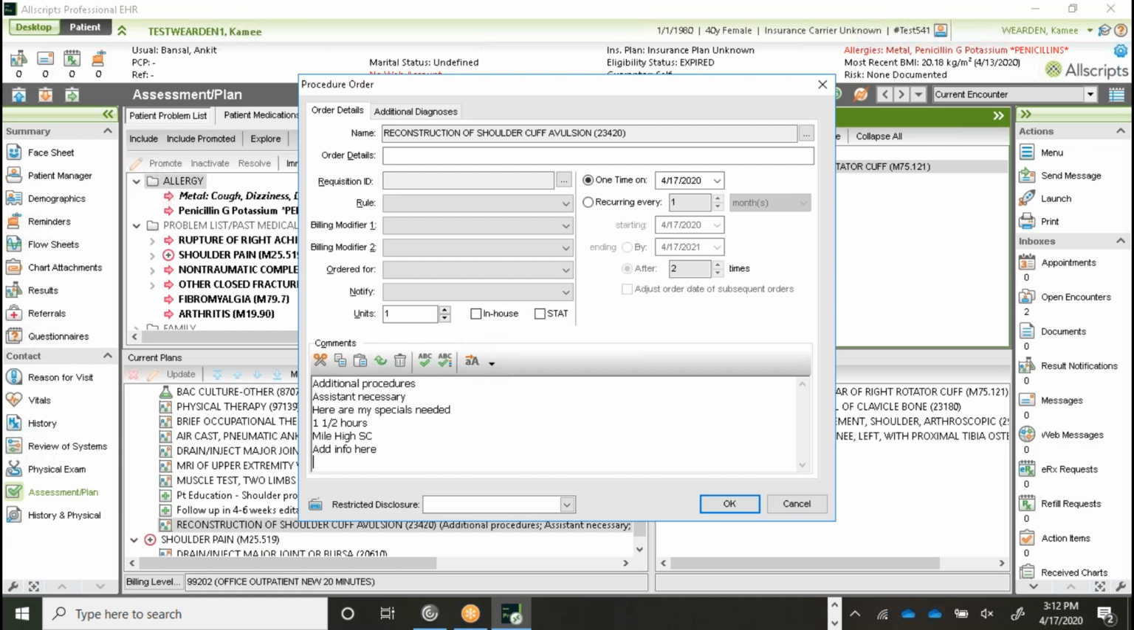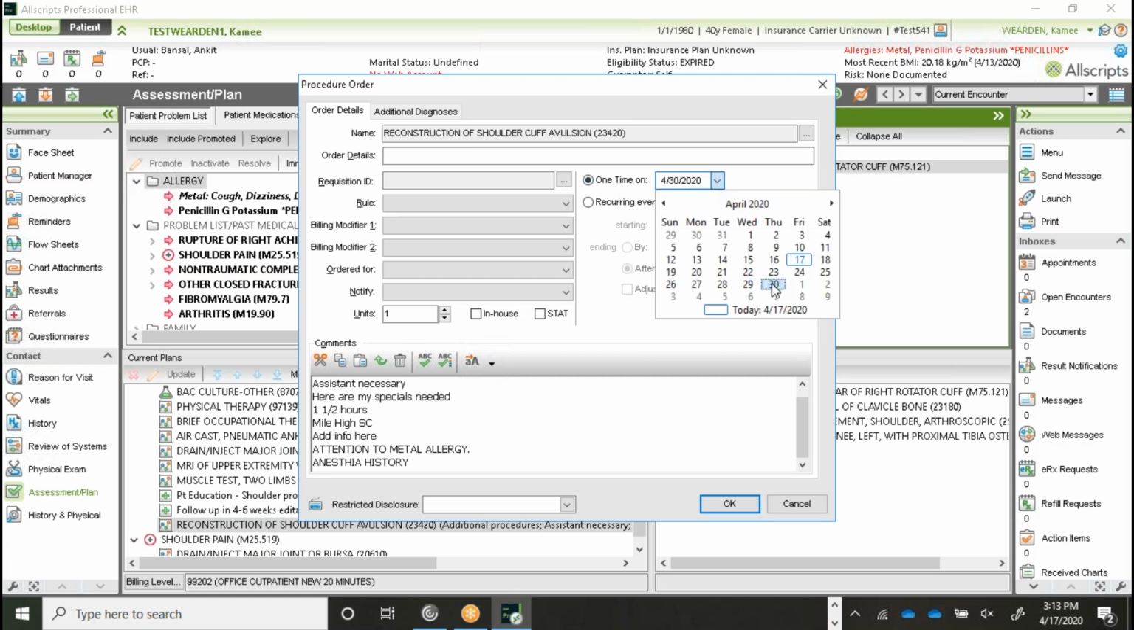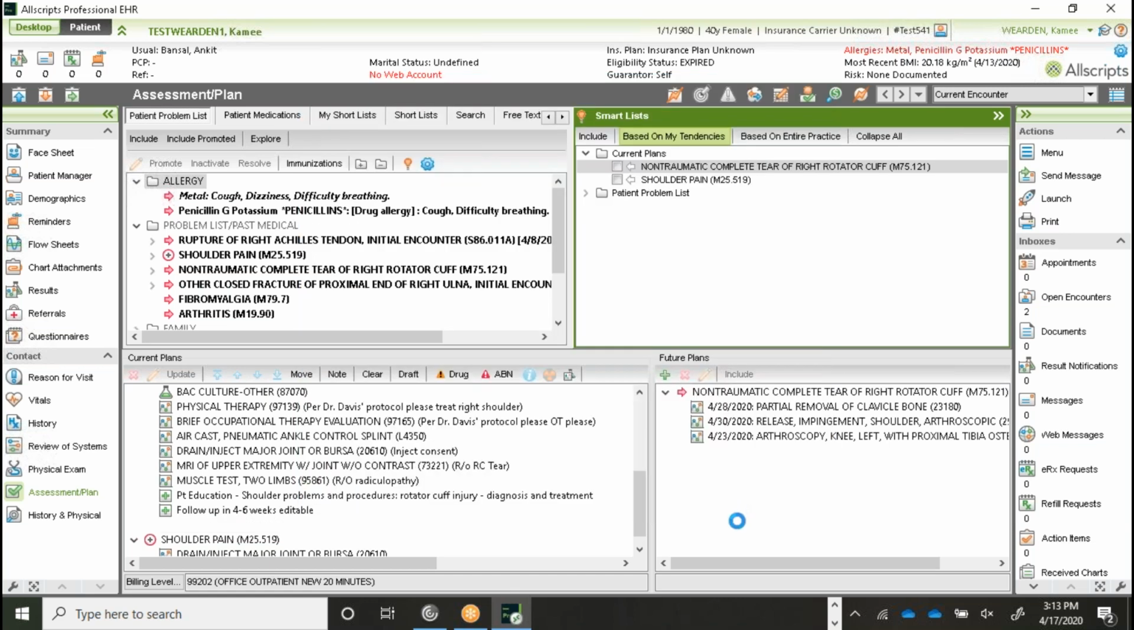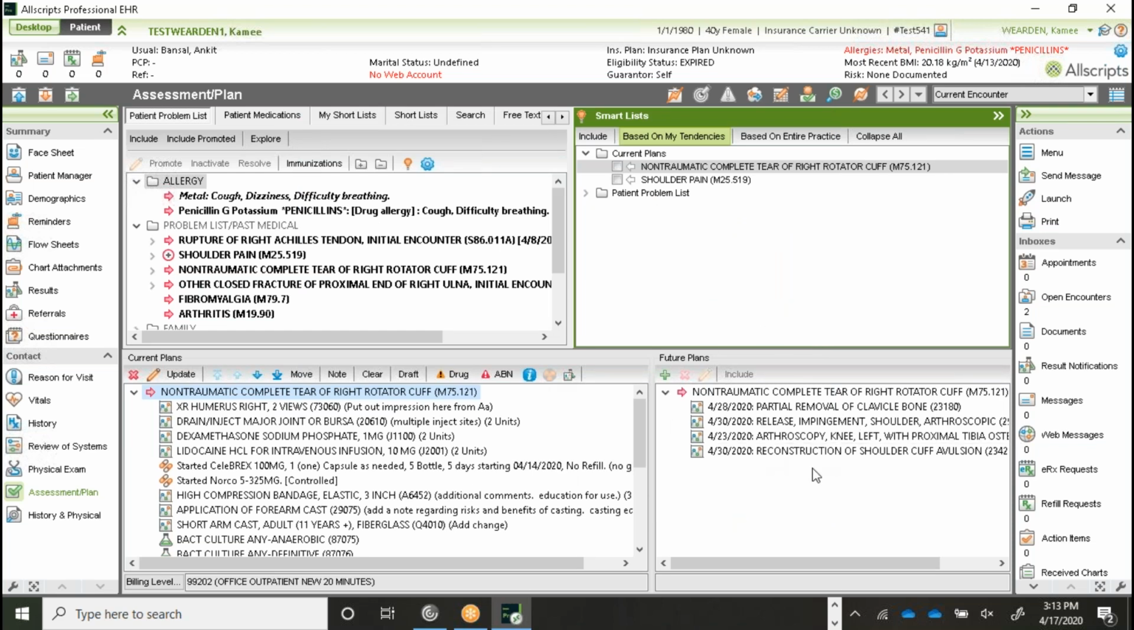And we could say, maybe attention to our metal allergy. Or we could call out maybe an anesthesia history concern, and click OK here. And then we would change it back to our future order, change it back to our future date, which we had for the 30th, and then click OK. You'll see then it moves back over to our future plans.